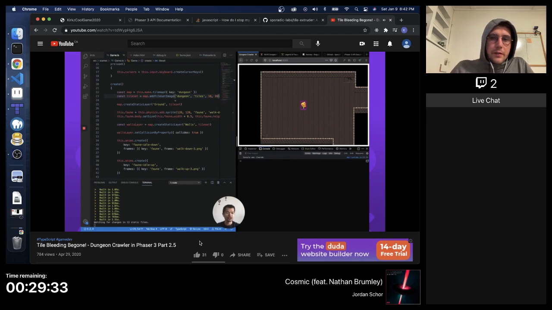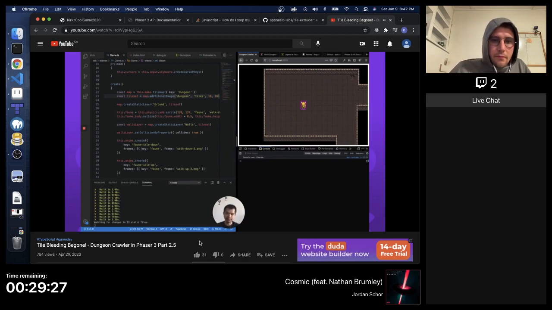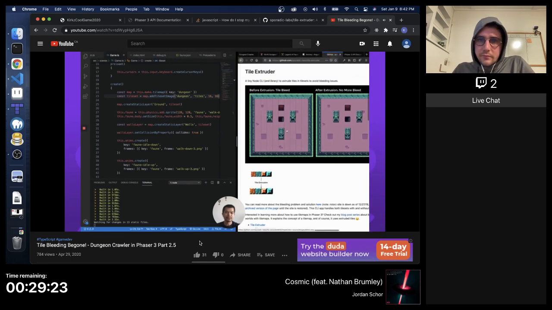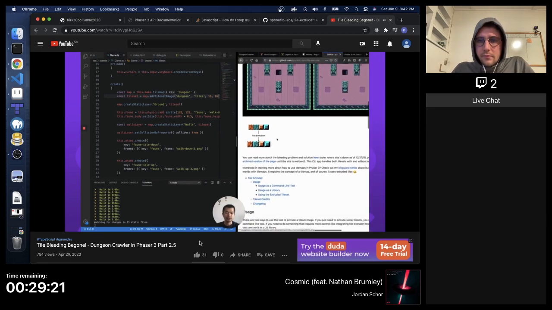We shouldn't need to take that long. I just want to fix these tiles, but it might. So what we're going to have to do is actually extrude these tiles. Extruding simply means that we are going to, as you can see by this picture here, basically add some spacing in between our tiles.